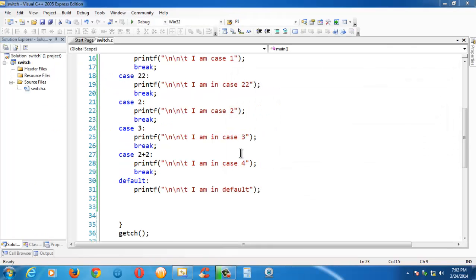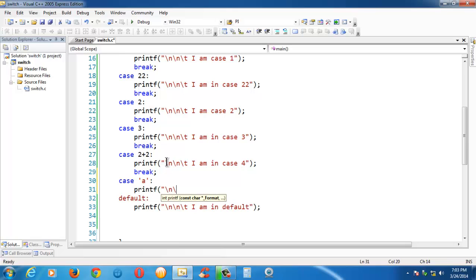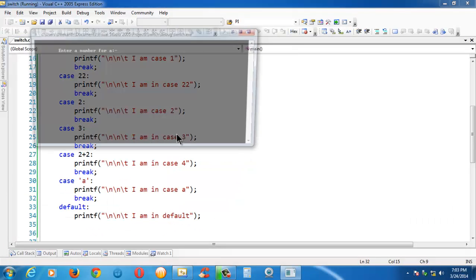In the same way, you're also allowed to have a character constant for a case here. So per se, you can have a case like this, a lowercase a alphabet. When enclosed in single quotations, it becomes a character constant. This can be a valid case here, and you can have a print message here. I'm in case A. Okay.